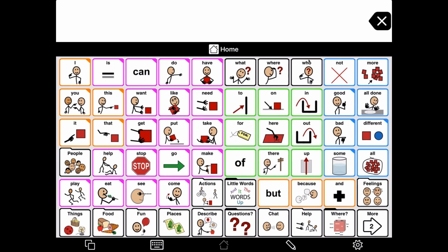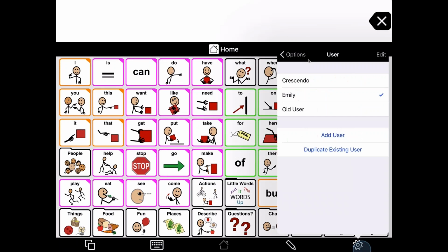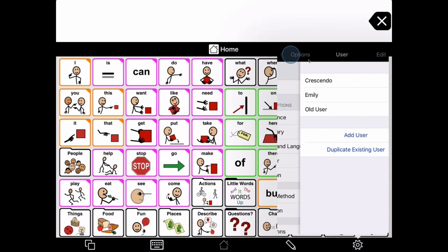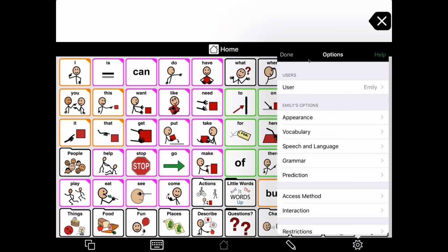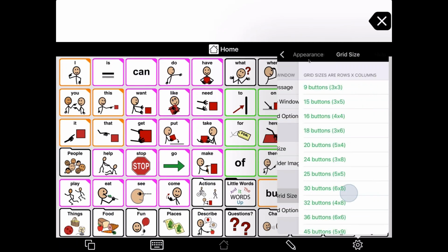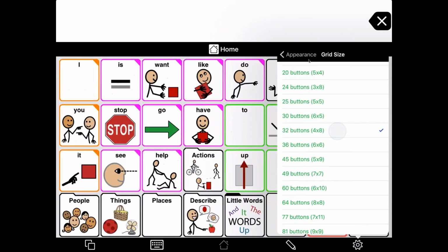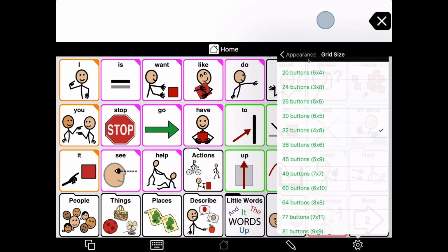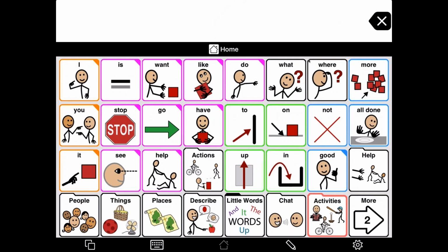Proloquo2Go has 23 different grid sizes for our Crescendo, intermediate core, and advanced core vocabulary. So that can go a fairly long way to customizing both for physical access and for visual access, depending on the need. So I can come in to options and appearance and go to grid size. If I wanted to, I could have, say, 32 buttons. You would have to dig down farther to get to those DLM top 40, but you can find them.